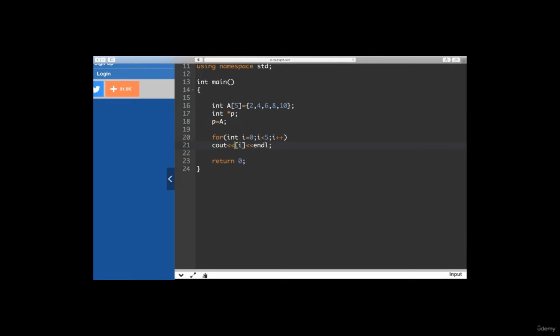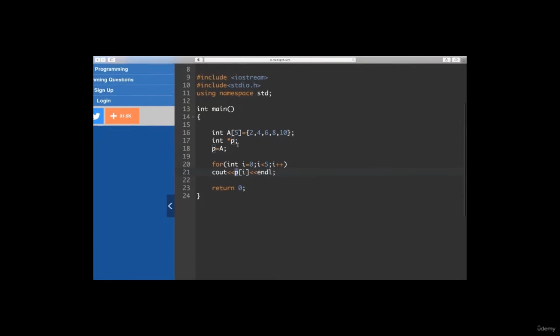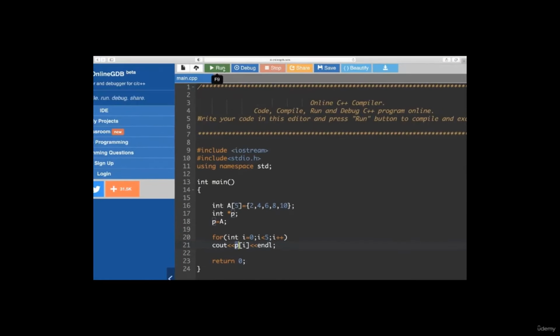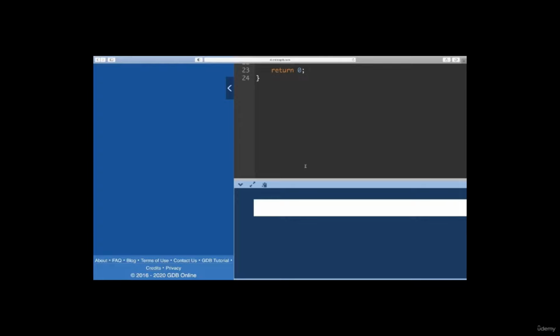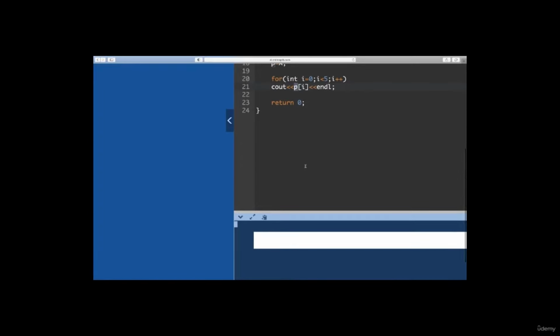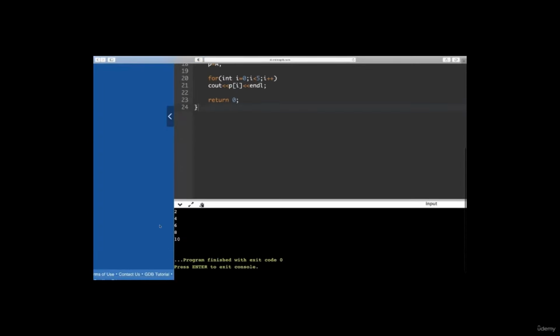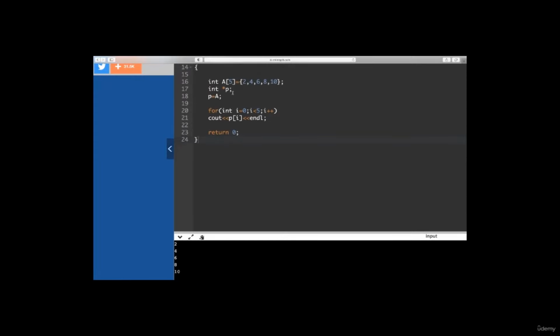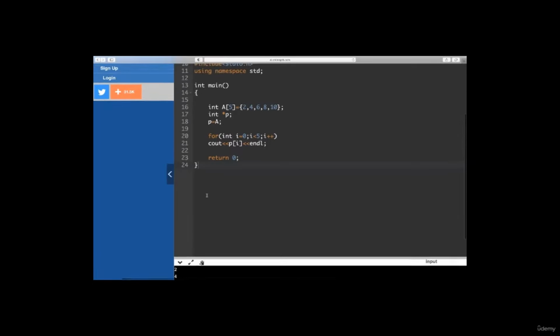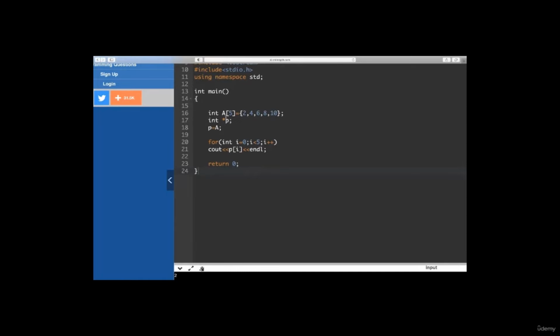Now how to access them using pointer? Just say P of I. So in place of array name A, can I use a pointer? Yes, you can use it. It will act just like the name of an array. So in case of arrays, pointer acts as name of an array. Now I'm executing it. Yes, using P also, it is printing all the values. So P is a pointer which can act as a name of an array. Yes, this is interesting. So pointer to an array.